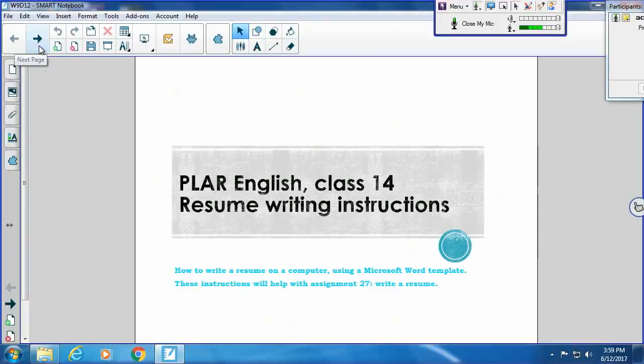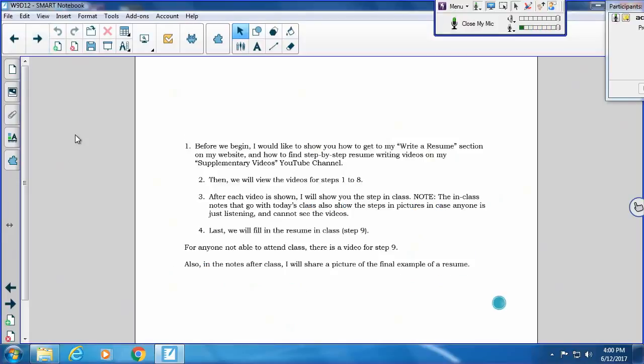This is the second last class of our last term and today we're talking about how to write a resume on a computer using a Microsoft Word template. So these instructions are step-by-step instructions for assignment 27, write a resume. Before we start, I'd just like to show you how to get to my Write a Resume section on my website and how to find these step-by-step instructions.